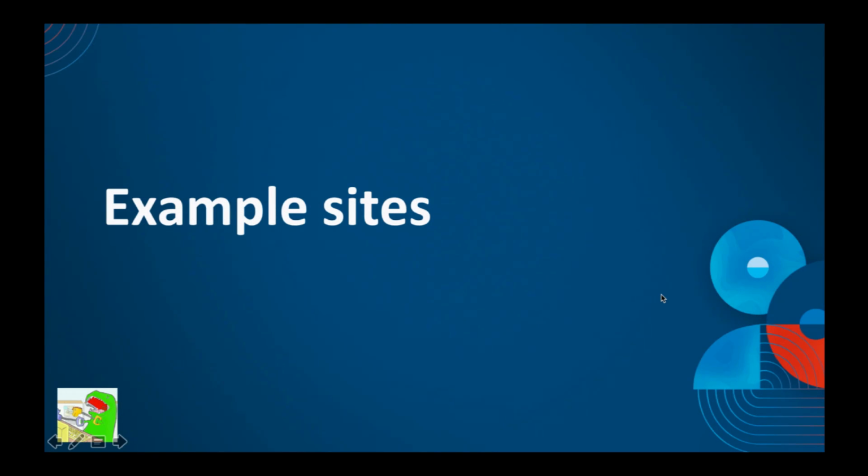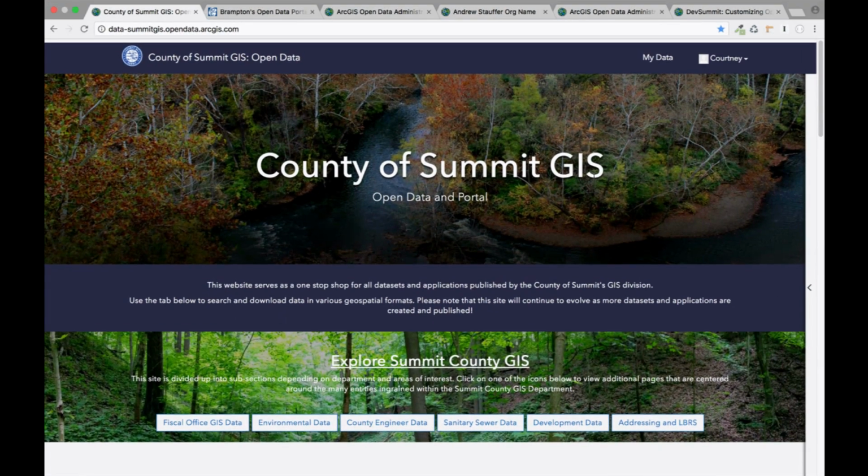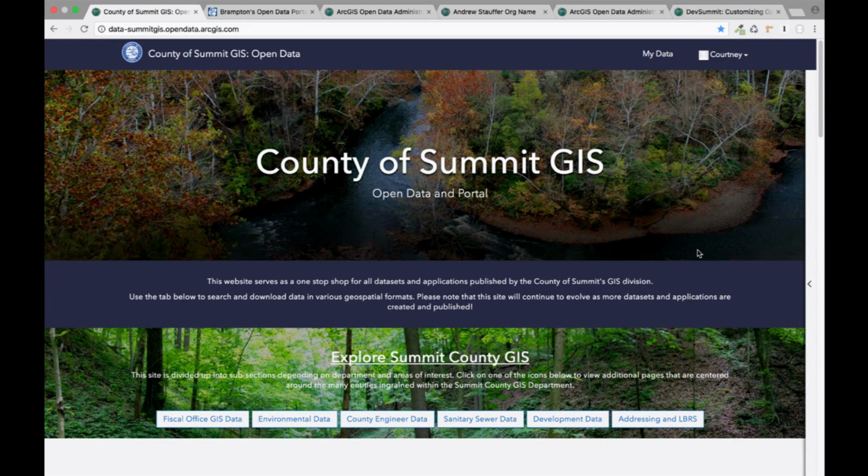All right, so example sites. This is the County of Summit GIS, and I really, really like this site. Sorry, did you want to talk about this?